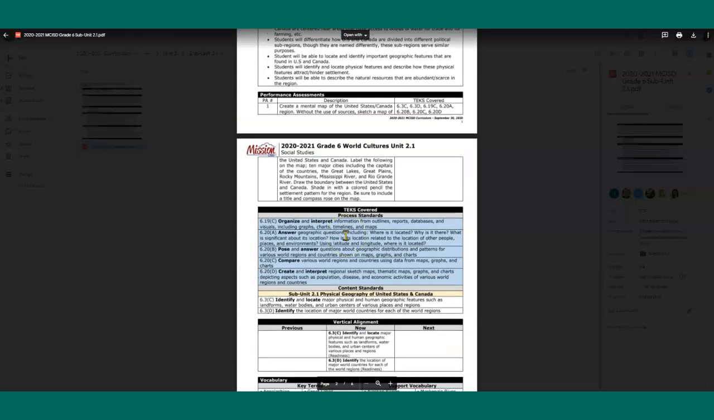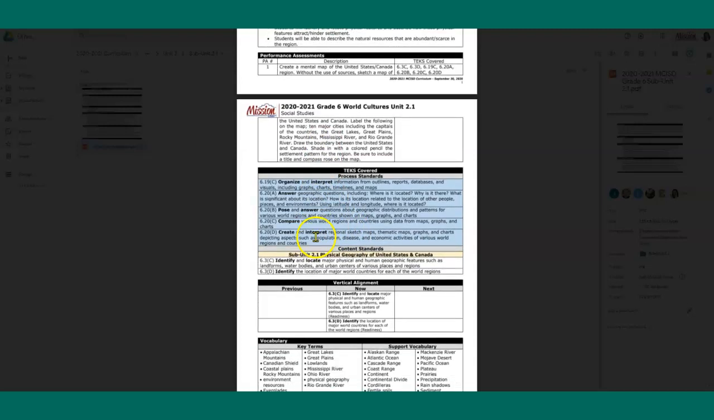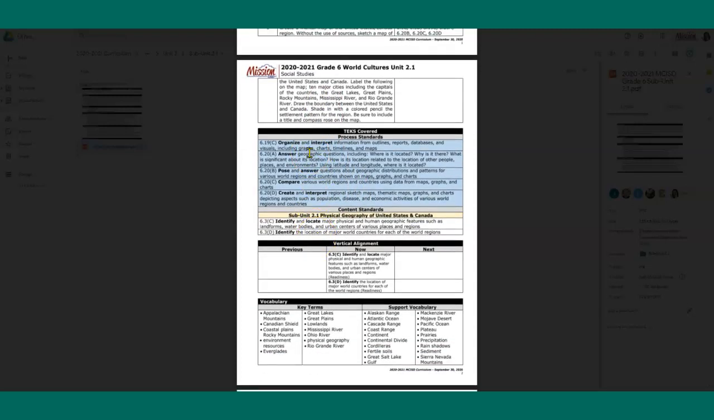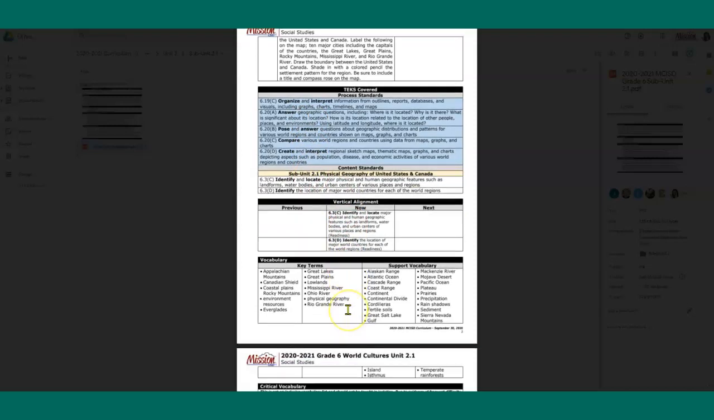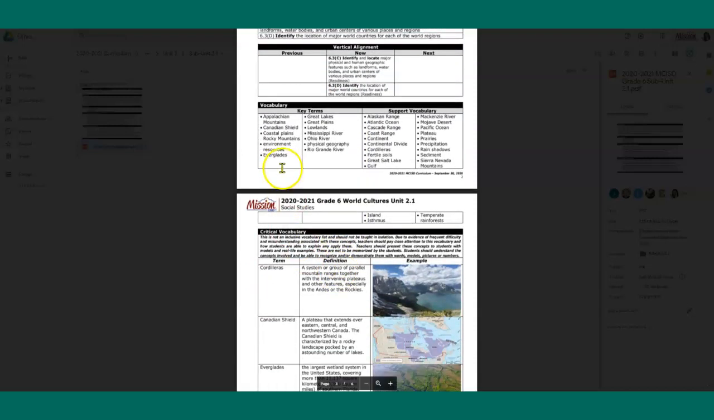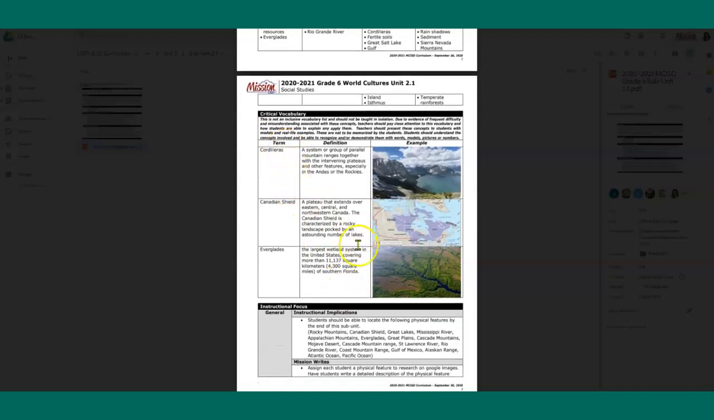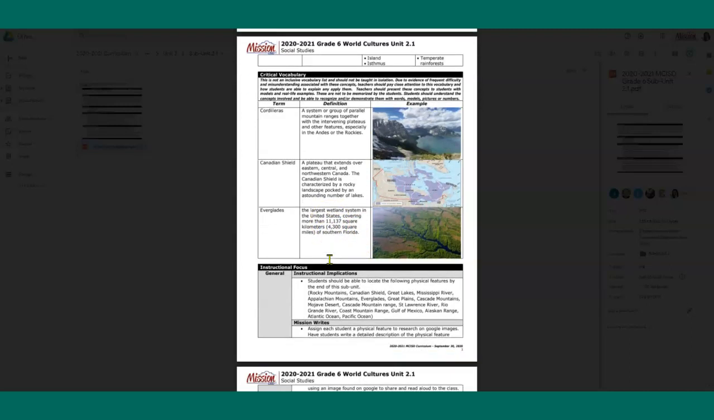And as we continue, there's the performance assessment, which is like a project-based activity that you could use with your students in your classes. The TEKS for this particular unit that you need to make sure and cover for this subunit. You have vocabulary for this subunit only. You have critical vocabulary, which is vocabulary that maybe the curriculum writer felt needed more attention or more clarification for you or for the student.